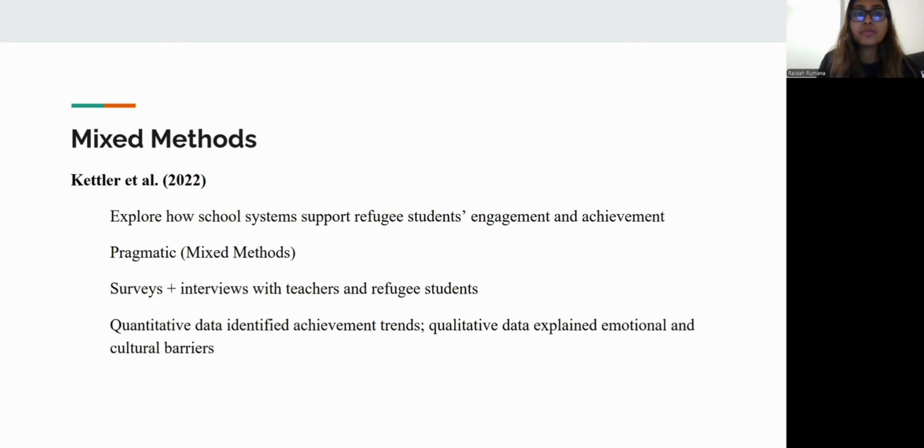Then I discussed the mixed methods study by Kettler. The third study adopts a mixed methods approach, combining surveys and interviews to examine how schools support refugee students. The quantitative data identified patterns and the interviews explained why certain challenges occurred. This pragmatic paradigm values practical solutions by linking statistical trends with personal narratives, providing a more complete understanding.